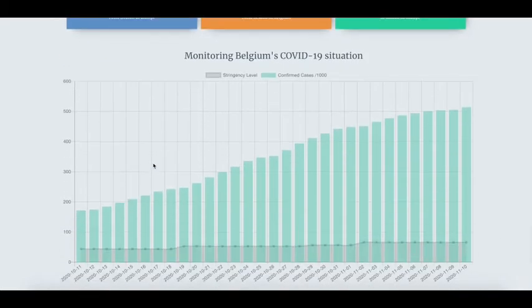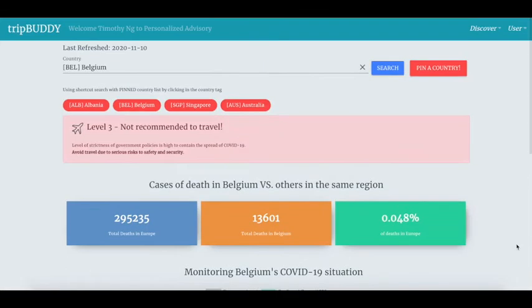Lastly, you can view the relationship between stringency index and number of confirmed COVID-19 cases in the past month to effectively monitor for improvements in the situation prior to your travels and even spot potential trends going forward. Similar to our country indices page, you can also save new countries by using the Pin a Country button.